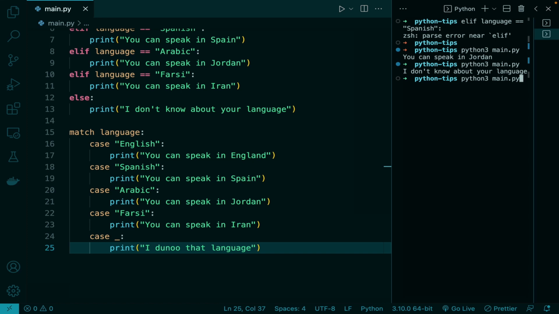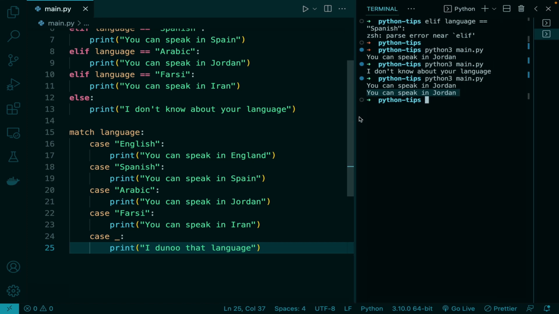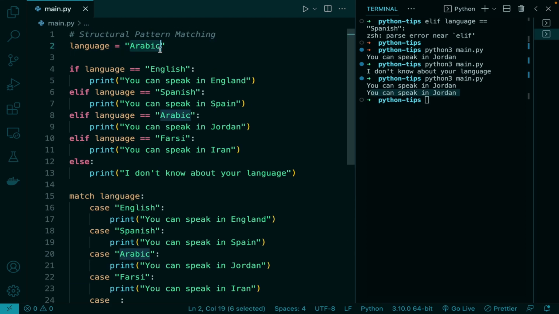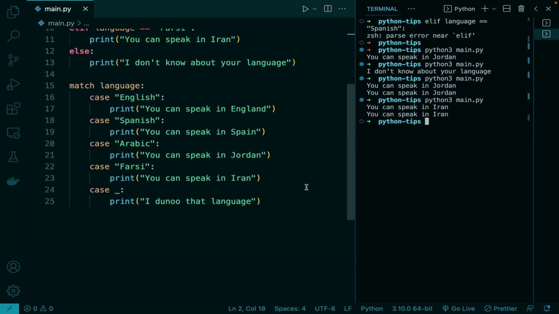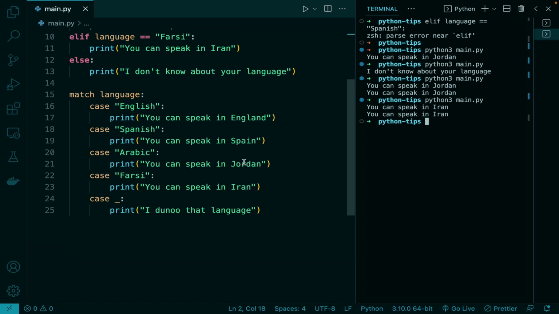So if we run this, the second print is coming from our match case, or our pattern matching. So we're getting you can speak in Jordan. If I change it to Farsi, we get Iran. So that is structural pattern matching. That's the technical term for it.